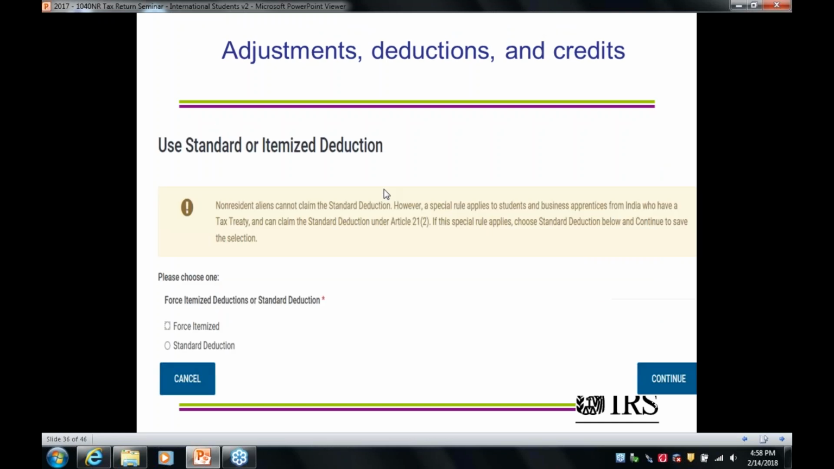And here's a little further look at the deductions or itemized deductions section. When you pull that up, it says use standard or itemized deduction. It's got a little warning box there. It says non-resident aliens cannot claim the standard deduction. However, a special rule, actually it's a treaty, applies to the students and business apprentices from India who have a tax treaty, and they can claim the standard deduction. And in the two boxes down below, it says force itemized or standard deduction, and the students from India will click standard deduction. Click continue.